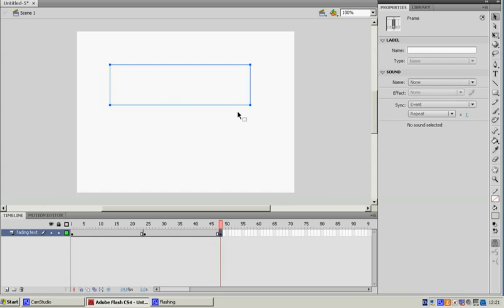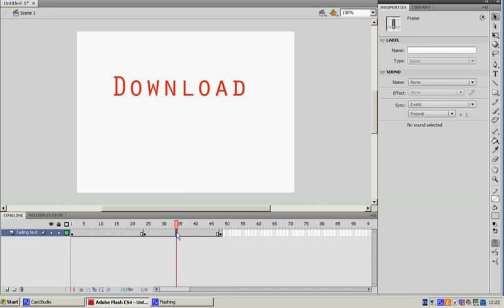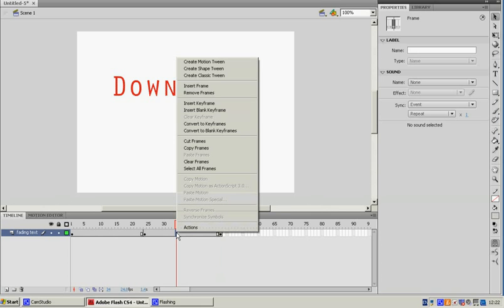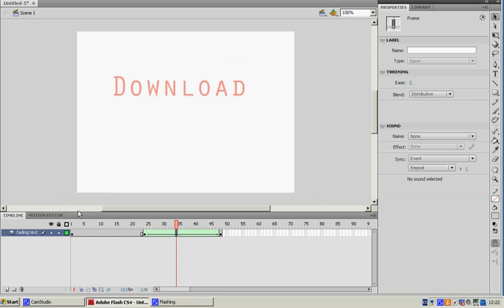Do the same for this text. Select the text, Ctrl B, individual letters, and Ctrl B again makes it into individual pixels. You're now ready to put in the shape tween. So click on the fading text layer, right click and create a shape tween.